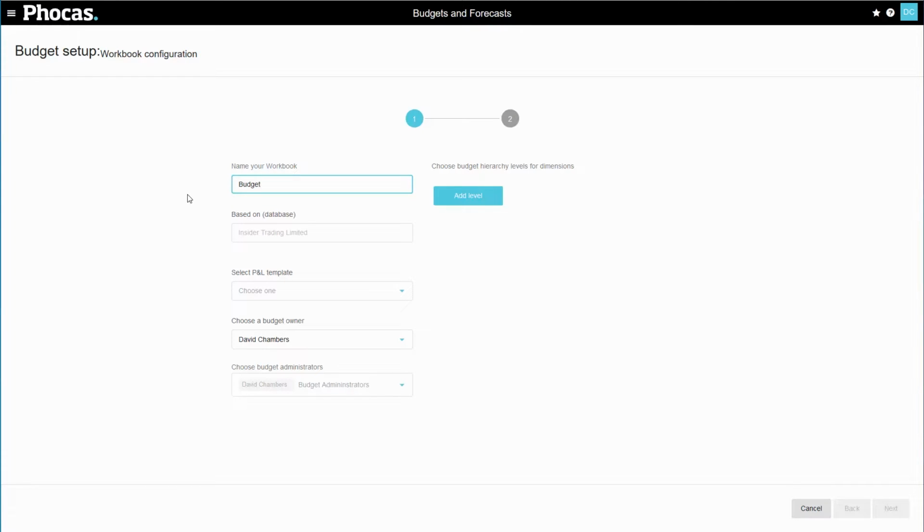Give my budget a name. Make sure I've selected the appropriate database. In this case, we've only got one finance database, Insider Trading Limited. Then I'm going to select the P&L template that I want to use to create this budget. In this example, we'll use the basic P&L.